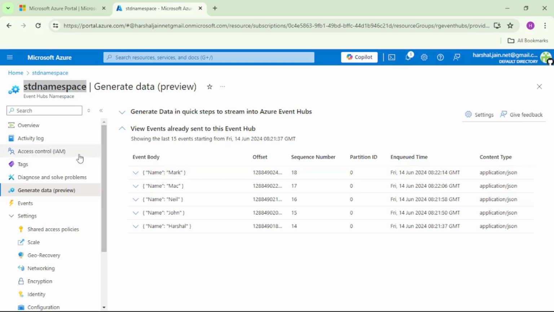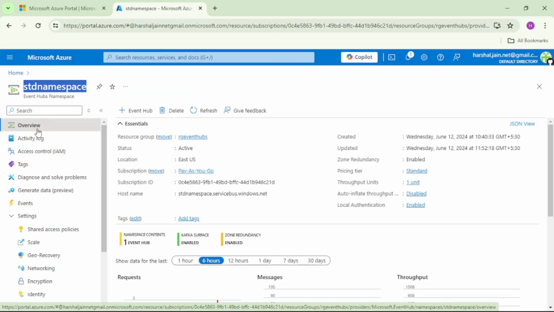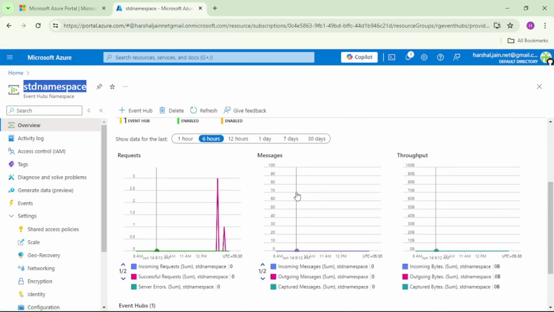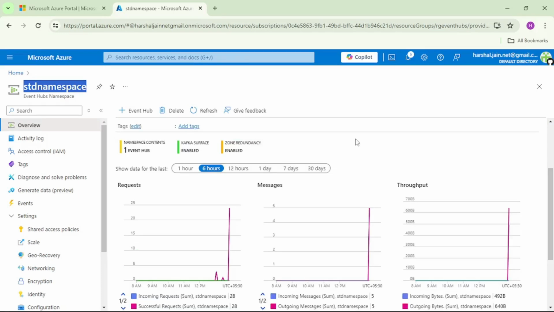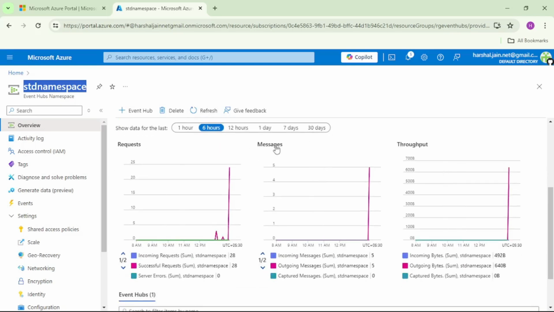So again, let's go to overview, and guys, if you see this message and throughput data, it's not reflected immediately, so we may need to wait a few seconds or maybe a couple of minutes. So let's wait. Okay, it's been 2 minutes and I simply refreshed it, and now if you observe under messages, if you follow the mouse, it shows 5 messages, and if you go down, here also it shows 5, and under throughput as well, it shows the incoming bytes, right? And now let's go back to our presentation.